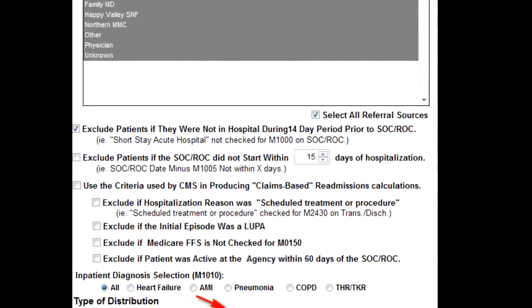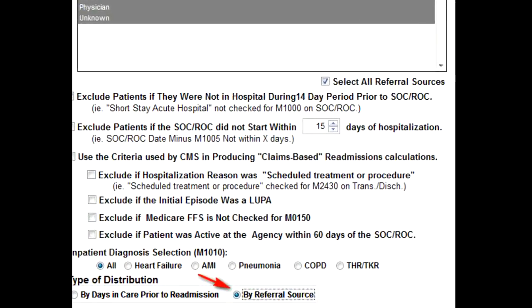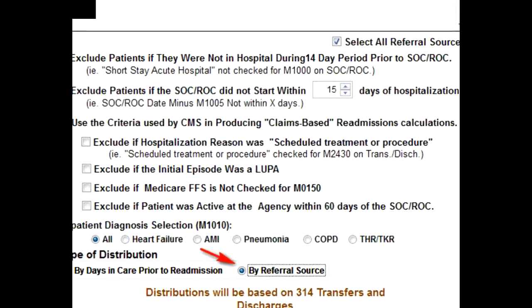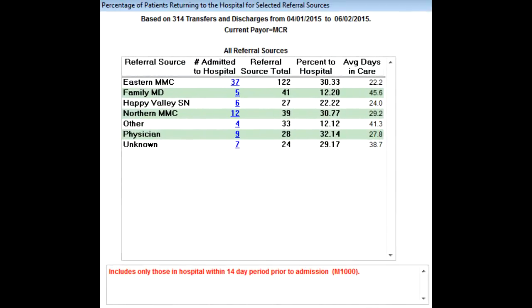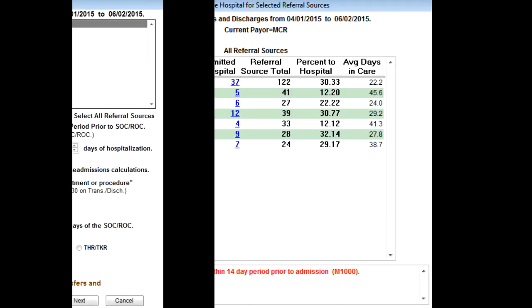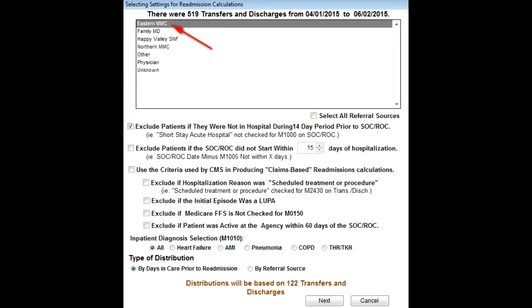We can also go back and choose to see this data segmented by referral source. You can see that for the time period you have selected within your dashboard options, shown at the top of your report, there are 37 readmissions from Eastern MMC, 5 from Family MD, and so on. Click on the blue numbers to instantly view the patient and episode detail. Return to the Selections menu for readmission calculations.